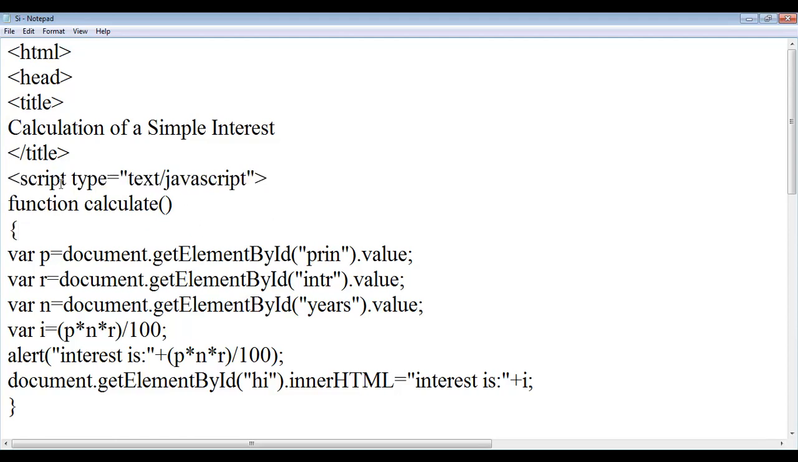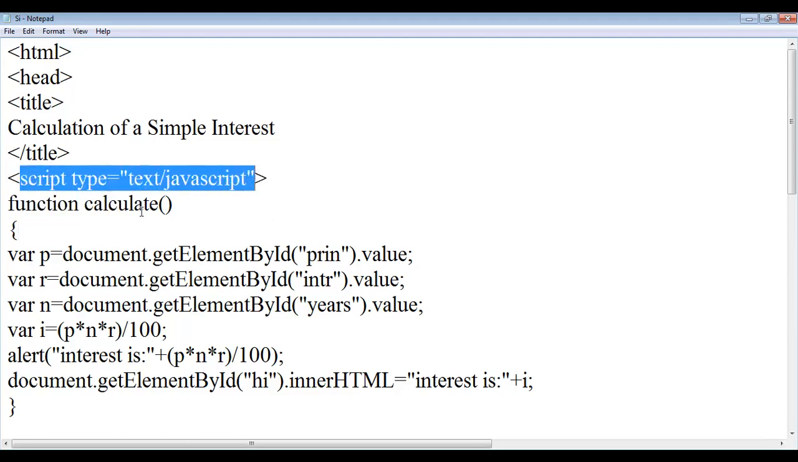Okay, clear? So now we have to discuss how we can calculate the simple interest. So that is the name of the web page. Now I have to define script type equal to text/javascript. Whenever you have to write the code, scripting code must be defined as a script type equal to text/javascript.